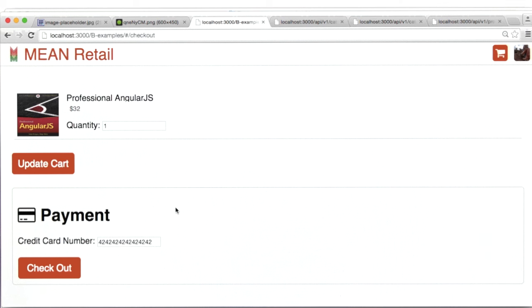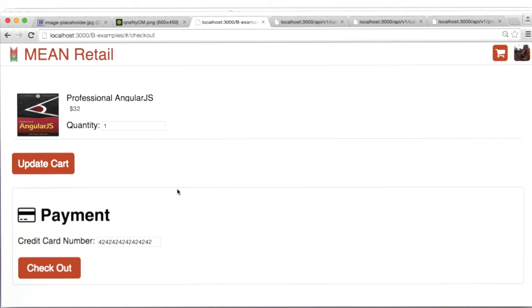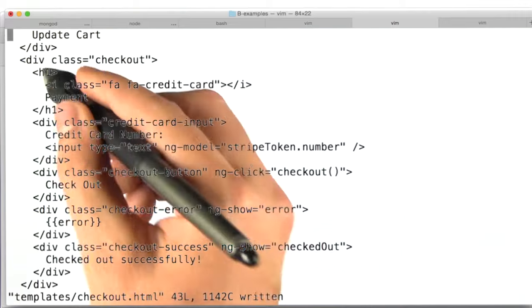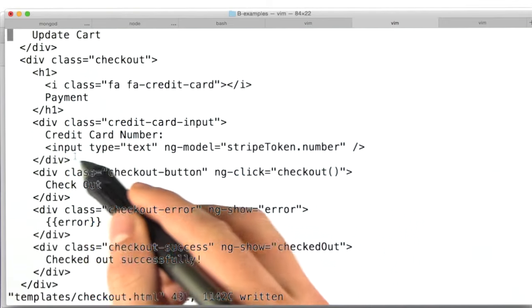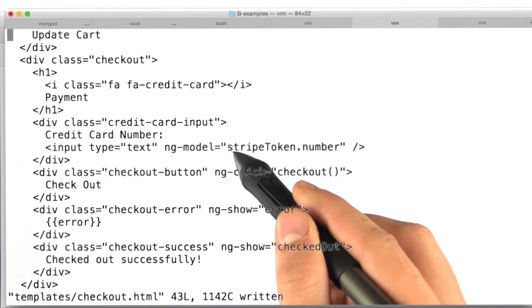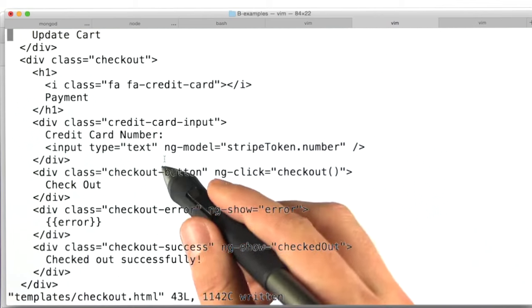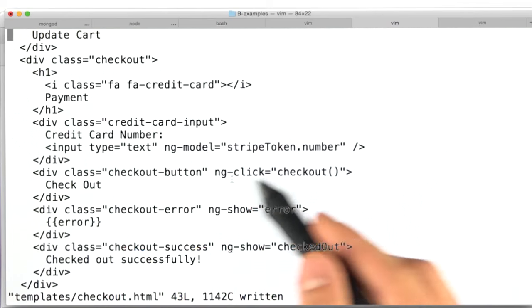So now that you've implemented this part for updating your cart, let's take a look at how this credit card checkout functionality is implemented. First, let's see what the HTML looks like in the checkout.html file. So the HTML for the checkout functionality is under this checkout div. In particular, there's this credit card number input that is bound to the Stripe token.number variable using the ng-model directive. Then you also have a button that triggers the checkout function.